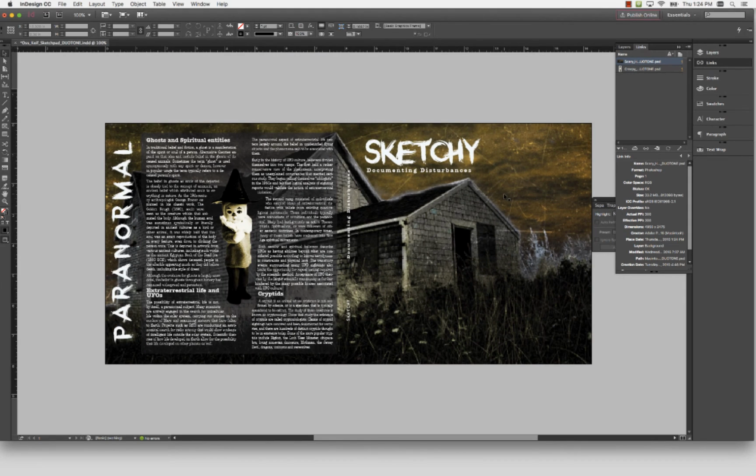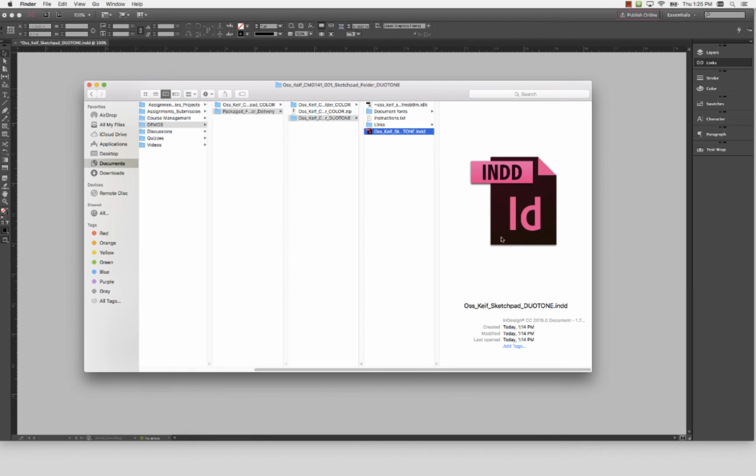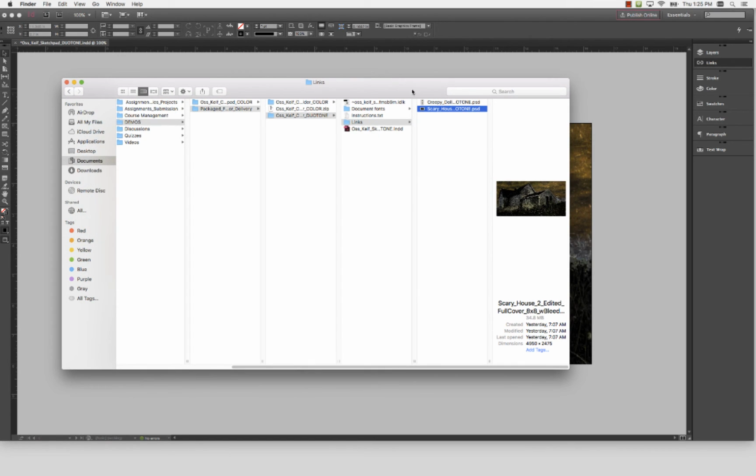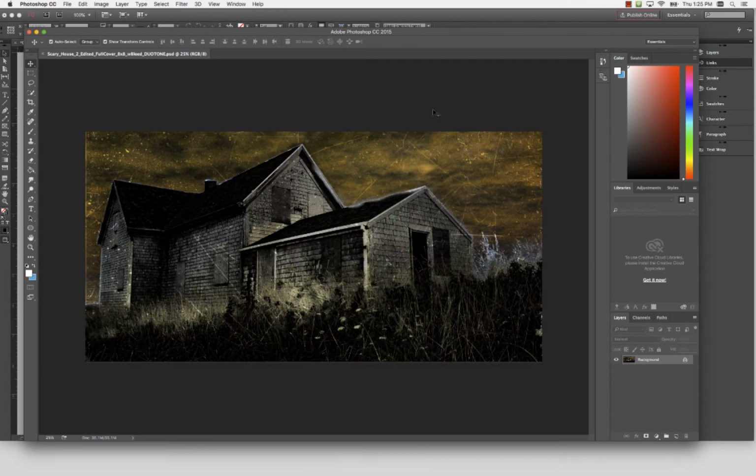Now, the important part here is that when we make changes to the files in the duotone folder, they're going to show up here. If we don't do that, we'd be changing our color folder files. We don't want to affect our other work that we used to build our template. Just as an example, let me go back. Here is the link that I just relinked to my new copy of the InDesign file. I'll open up Scary House as an example, and I want to go ahead and throw an adjustment layer on this.